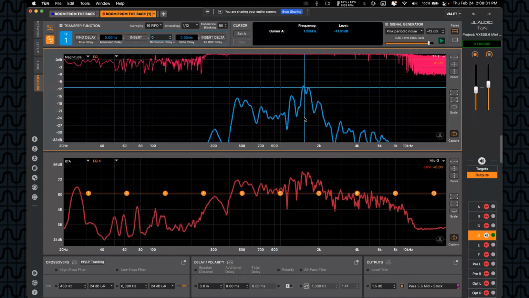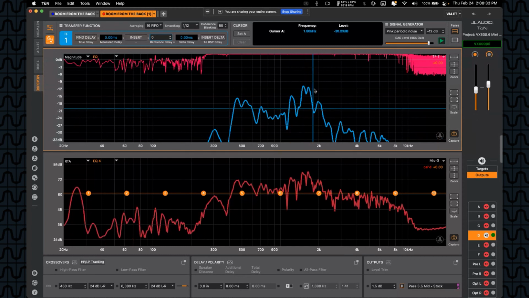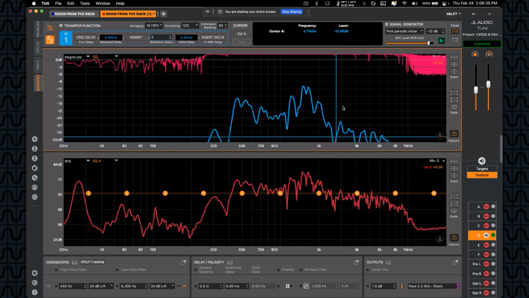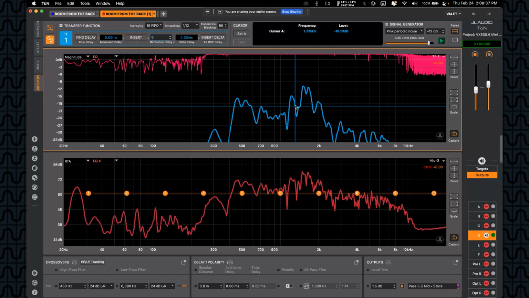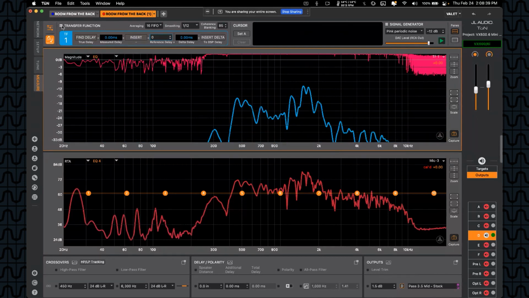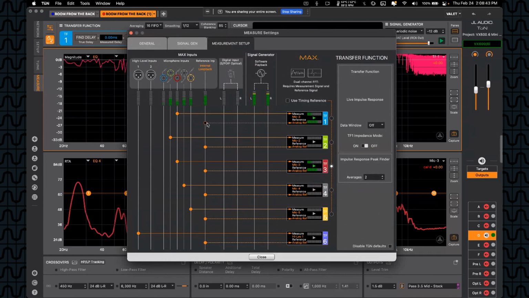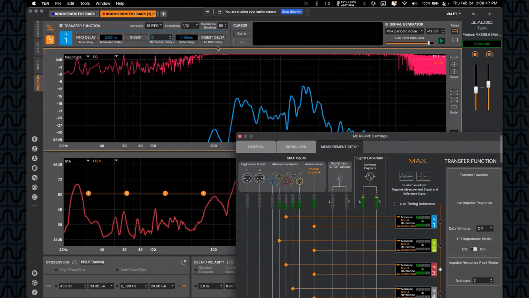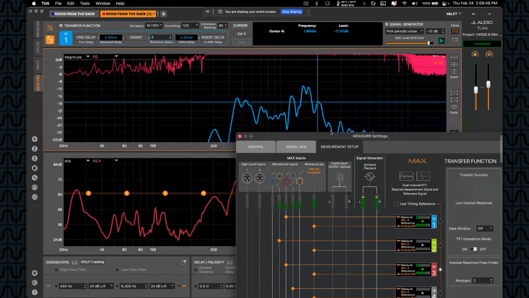Now this data is left over from before. You can see it's not updating. Whenever the reference signal goes away, it stops updating. As soon as I move this over to somewhere where there's signal, stay on that screen for a second, Nick. See, now TF1 is live again. Do you see the coherence updating?